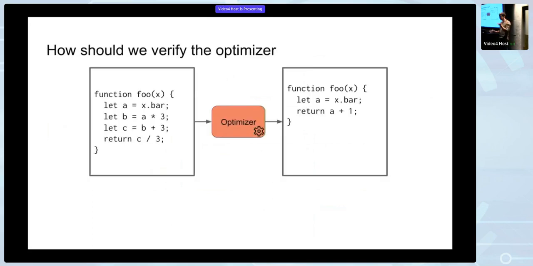So this is basically the setup for the problem space that we're looking at. We have some input program foo, which gets run through the optimizer and produces some new program. And we'd like to verify that both versions of the program do the same thing. Now, there's a few approaches we can take to this. We can try and verify the optimizer itself. And this is the ideal case, because we can just verify the optimizer once and be done with it.